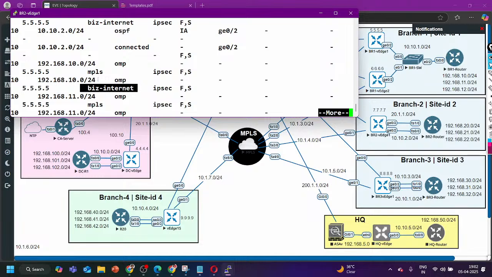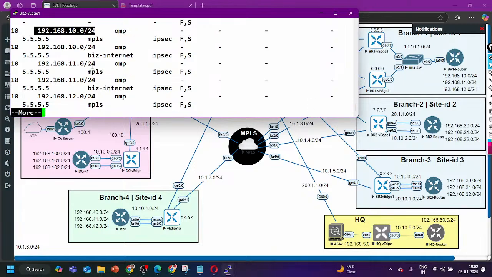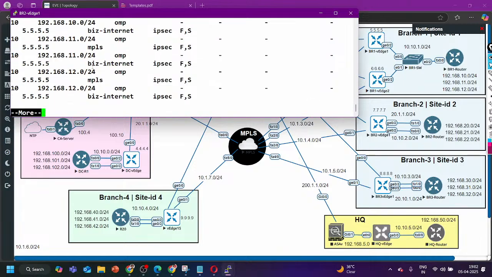So two paths are there to reach 192.168.10.0. That means OSPF is automatically redistributed into BGP, or we have redistributed? No, we have not configured OMP. Your OSPF is redistributed into OMP by default, but OMP will not be redistributed into OSPF. So for that we have configured it in the template.